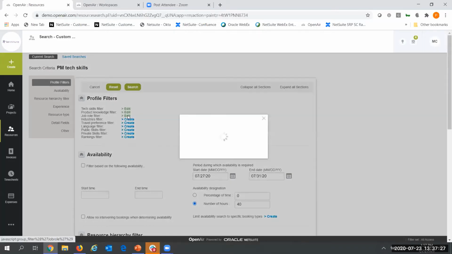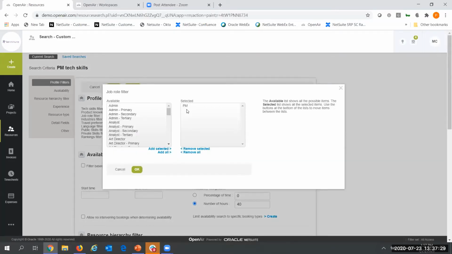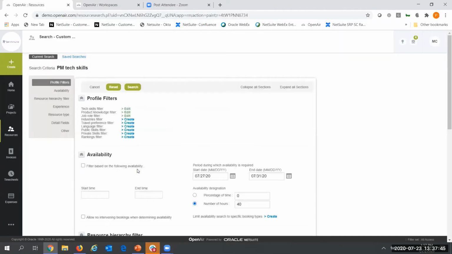And for my project, I want to be able to find a project manager. Again, this is where you can have all of your different types of roles within your organization. You may have designers, engineers, trainers, project managers that you need to be able to staff on your project. So here we'll go and find a project manager.